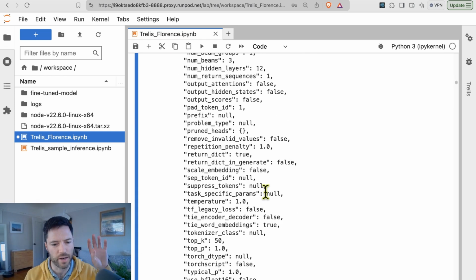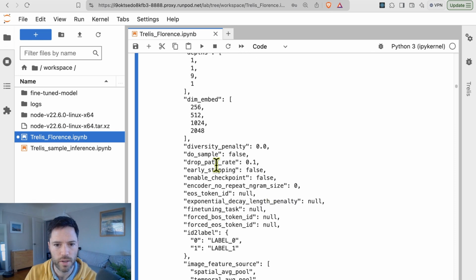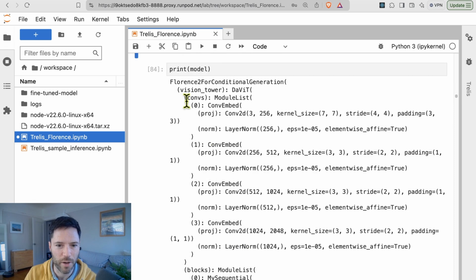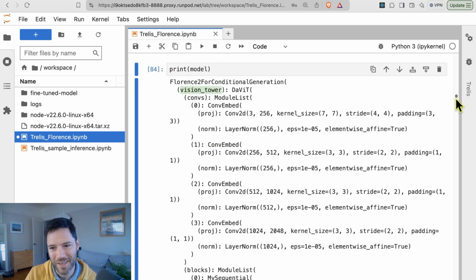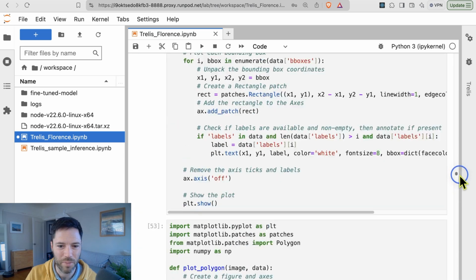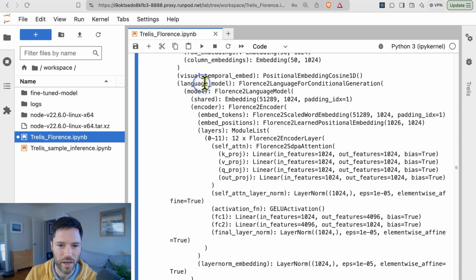What we'll see is that it has a vision model, and then it has a text encoder and a text decoder. So you can see some details on the configuration here. You can also see the full model details, like here's the vision tower. It's actually really big, so it takes up a lot of notebook space. But right at the bottom, you can see there's the language model, and it's got an encoder, and it's also got a decoder.